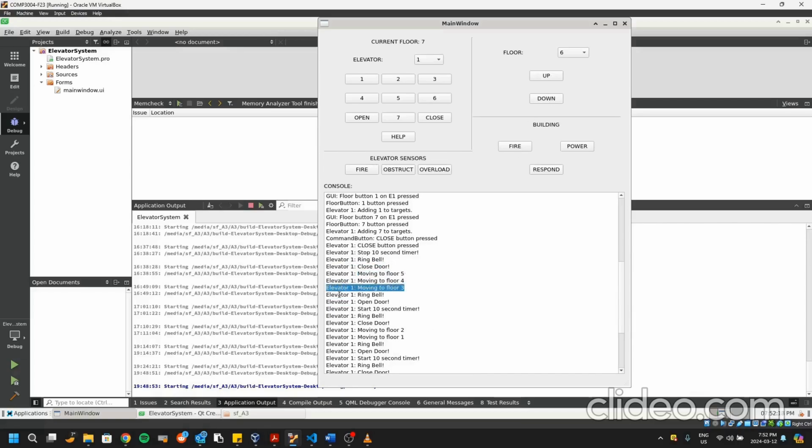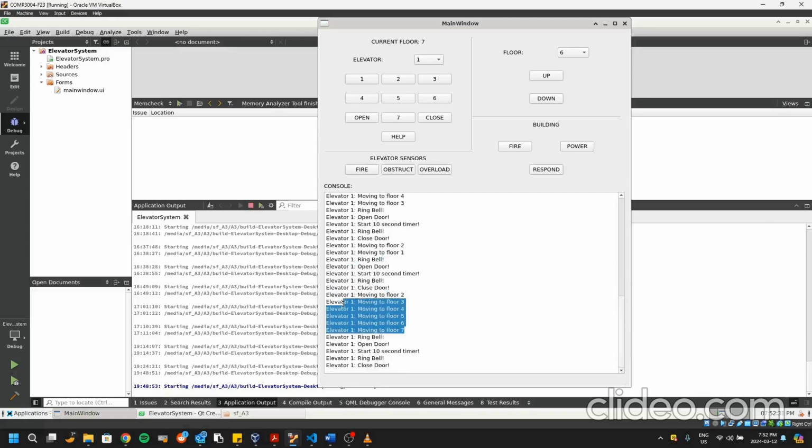It will serve 3, which is on its way, and open the door, serve, close the door. And then it will go to 1, serve 1, and then close the door. And then it will go all the way up to 7 because the passenger didn't think about it very much. So yeah, there you go. That's pretty much demonstrates that.